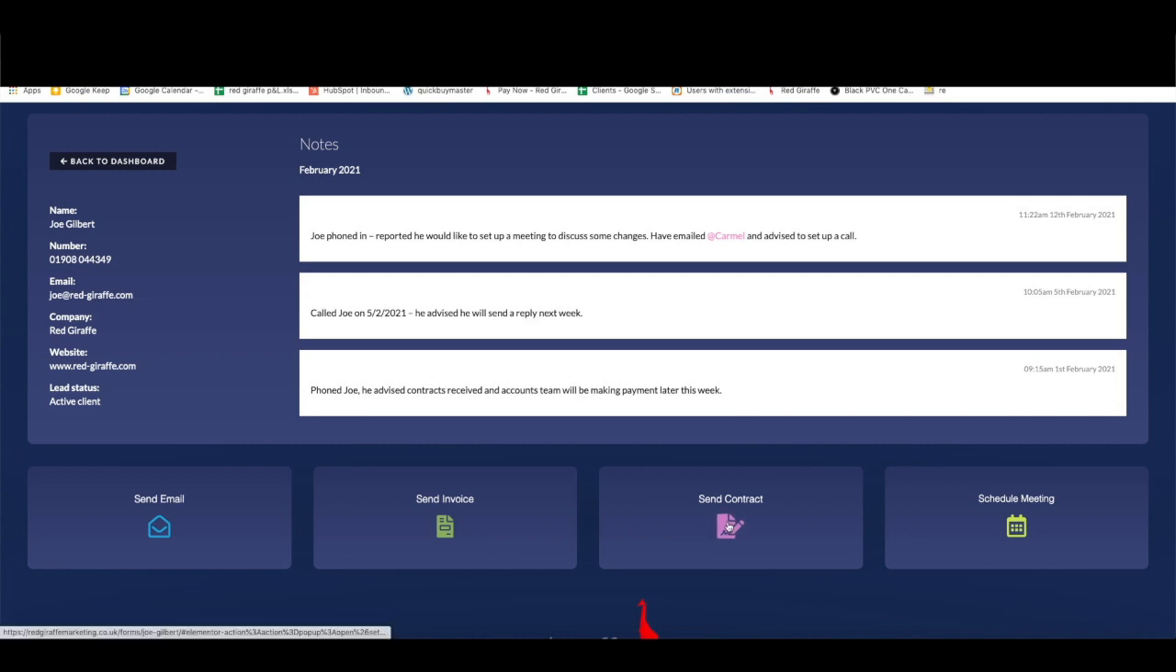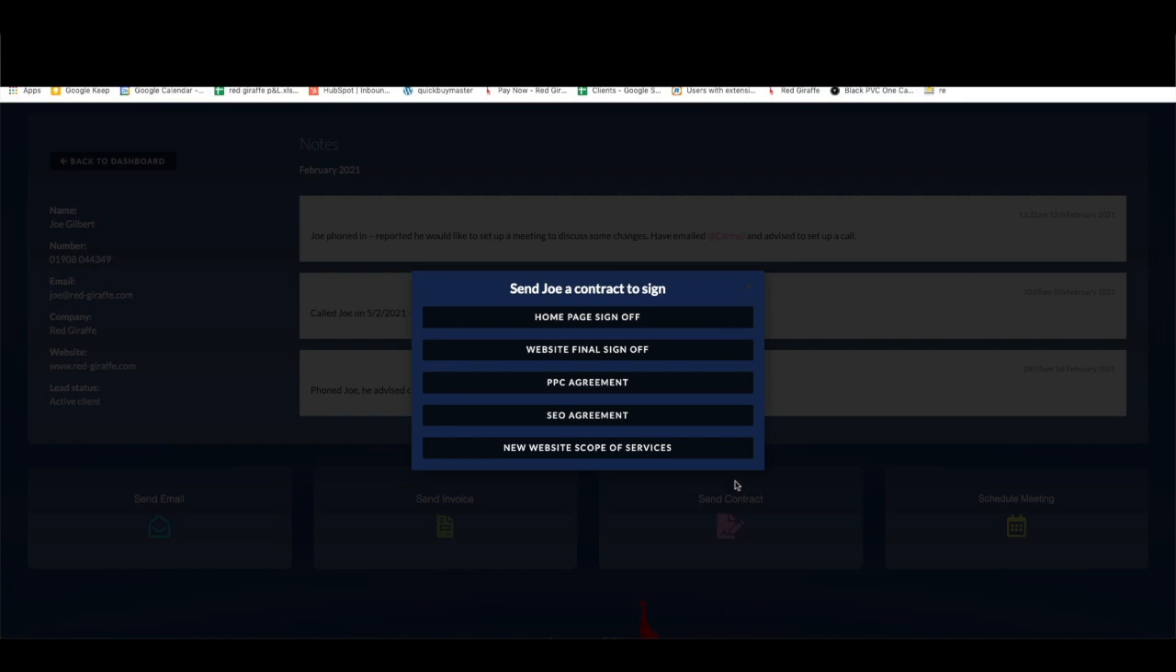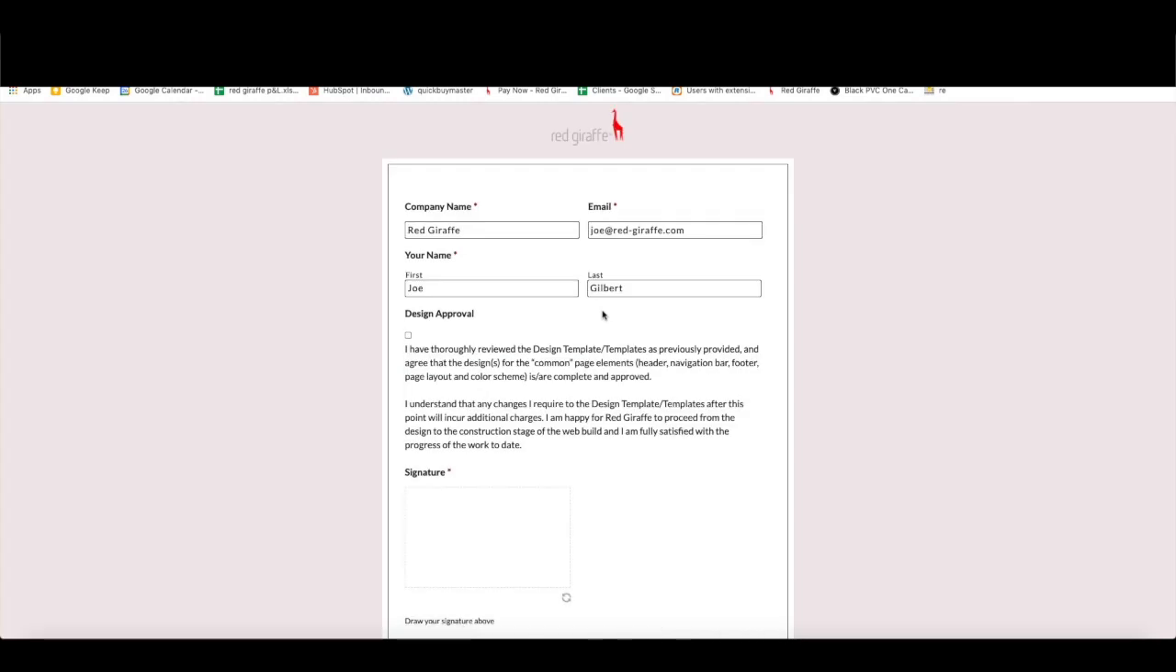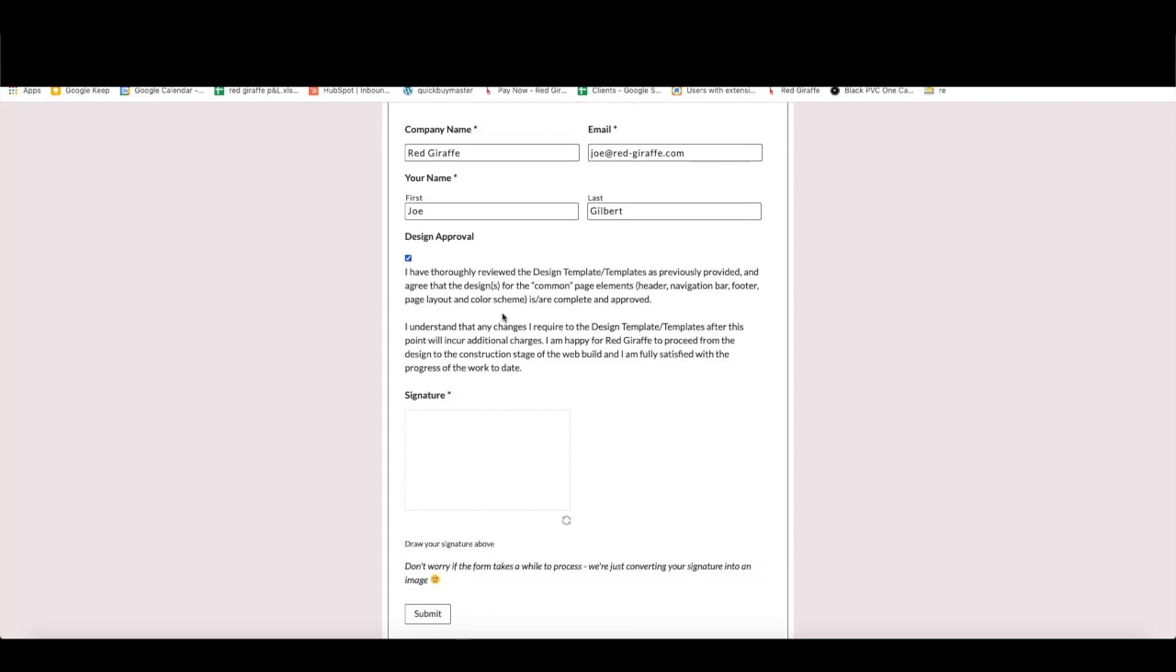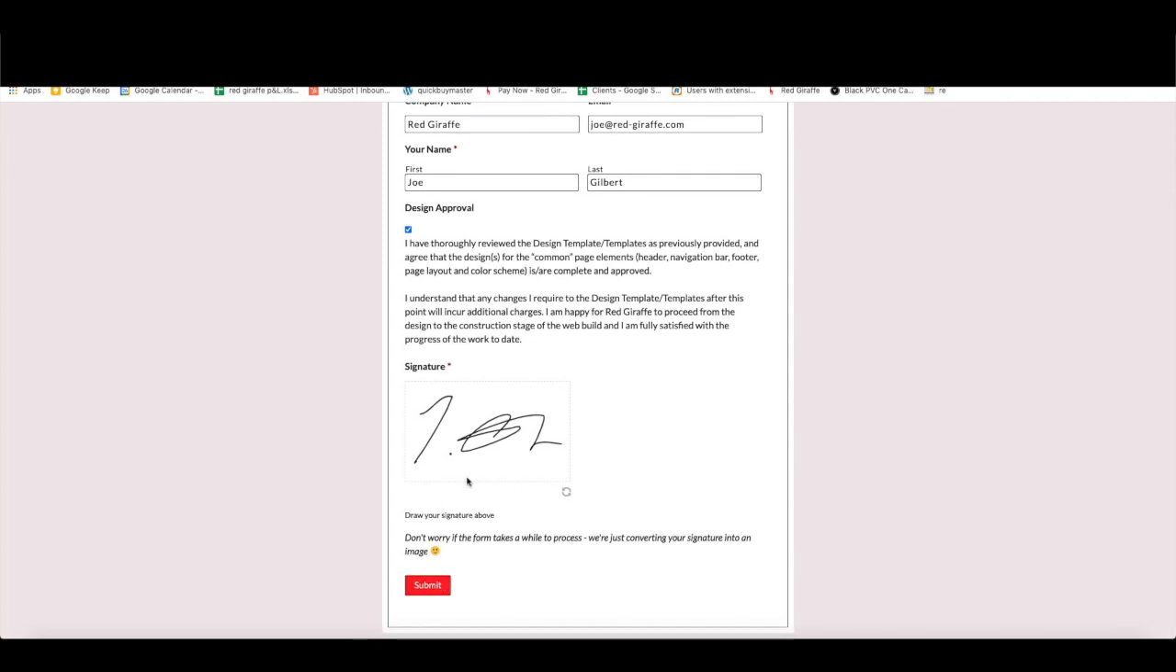Now, send contract. This is another lovely feature because typically we would have had to go into another system such as Signable, load up the contact, put in their email address, and all those details again. So now we can just do it from the one place. So we say which contract we want to send, we'll go homepage sign off, and you can see it's brought up one of our contract templates. It's automatically populated this with the name, the email, the details. The client has to just go ahead and sign just like that and submit. That's it, simple as that.